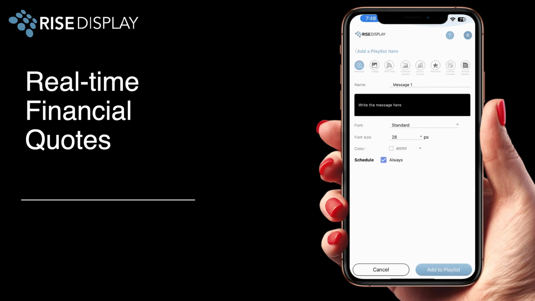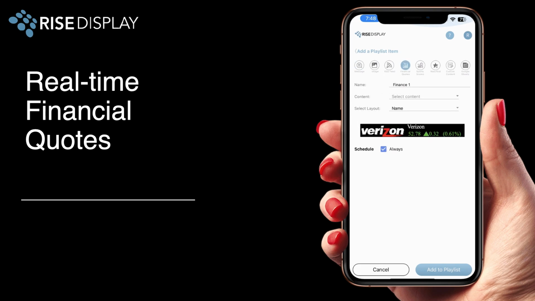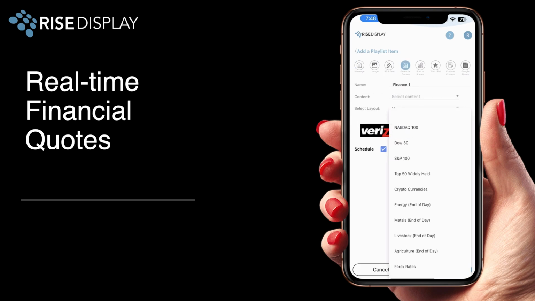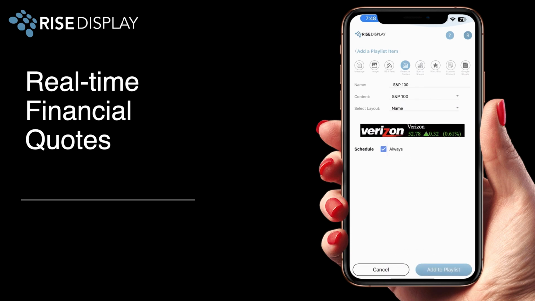If you license stock quotes, you can select financial quotes option and select the proper financial lists such as Dow 30, NASDAQ 100, cryptocurrencies, bonds, commodities, and more. Just select your content and then the desired format to show, the name, the symbol, or both.